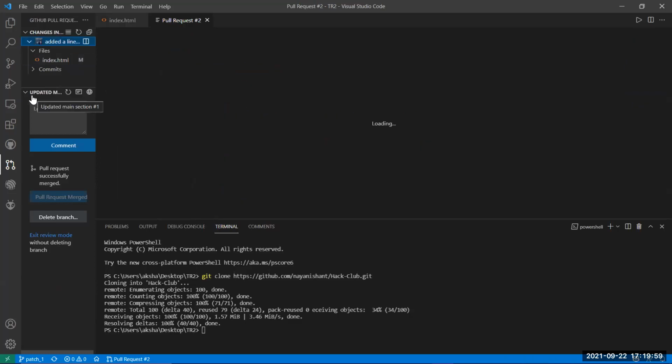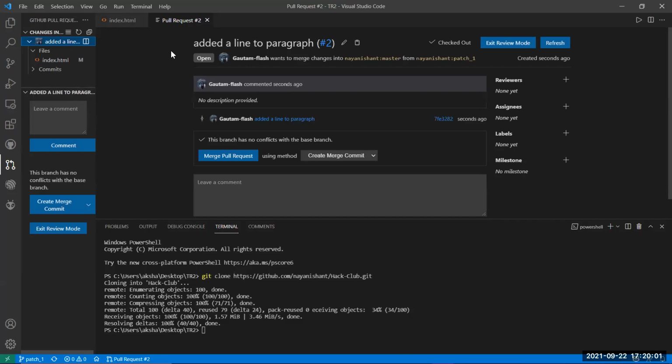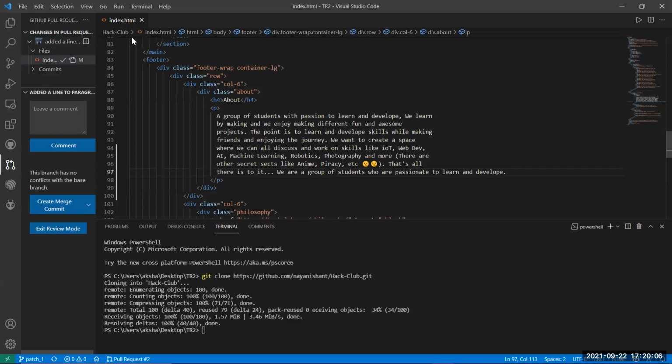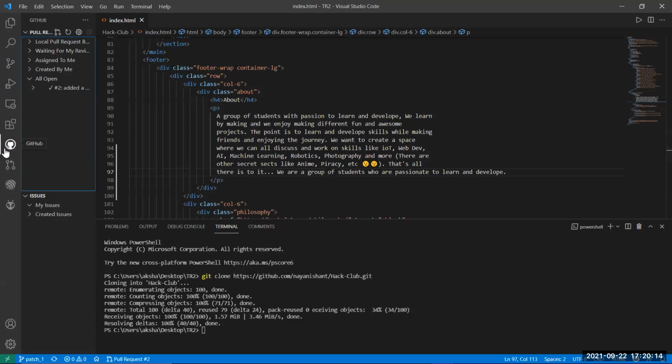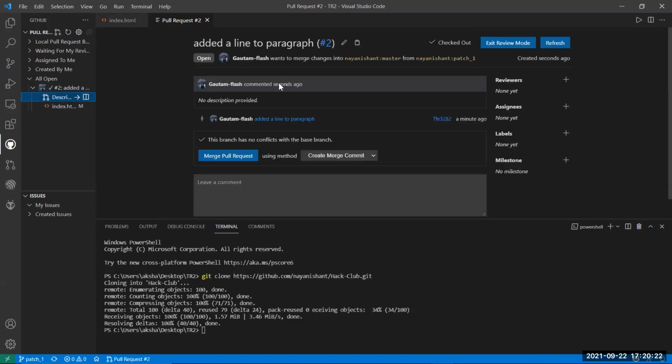So we created our second pull request, right? So here's the second pull request. Last time I went to github.com and merged the pull request from there. This time around, I'll try to do it from here. So this is where this thing comes really handy. The description says everything that happened. This branch has no conflicts.